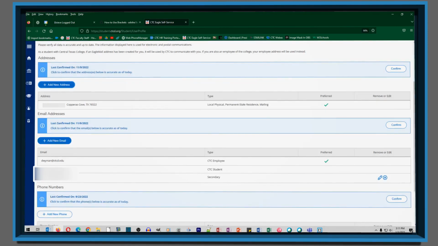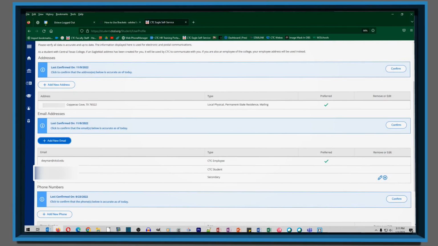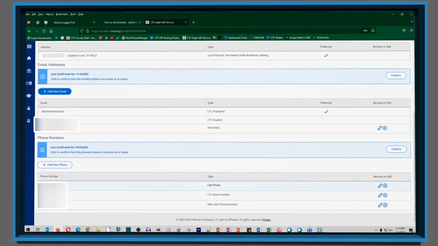If you need to add an email address, click the Add New Email button. In the pop-up window, enter the new email address and click the Add Email button. Again, I'm not going to enter any new information, so I'll click Cancel. Email addresses that you enter can be edited and or deleted from the list. If an email address was pulled from Colleague, you will not be able to edit or delete it.